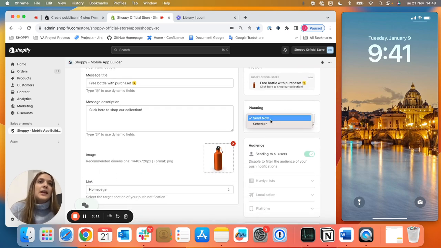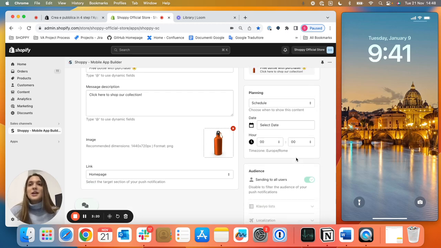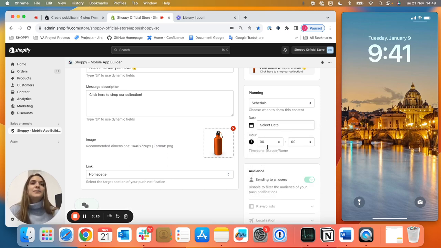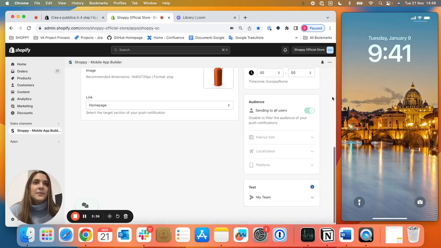Then for planning, you can either choose to send it now, which means it will send immediately to the devices, or you can schedule it. And if you choose to schedule it, you can select the date, right? You can schedule months in advance if you'd like, and then you can put the hour. The time zone will tell you what time zone your Shopify store is in, so that way you're not confused about the hour there.